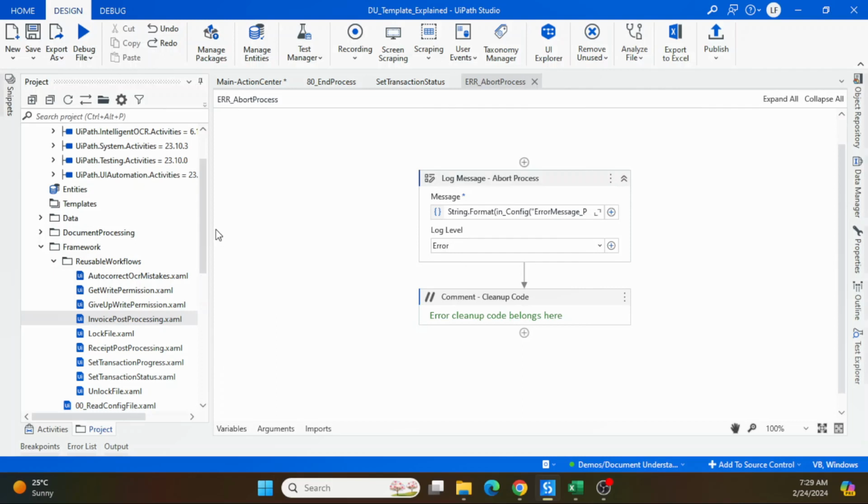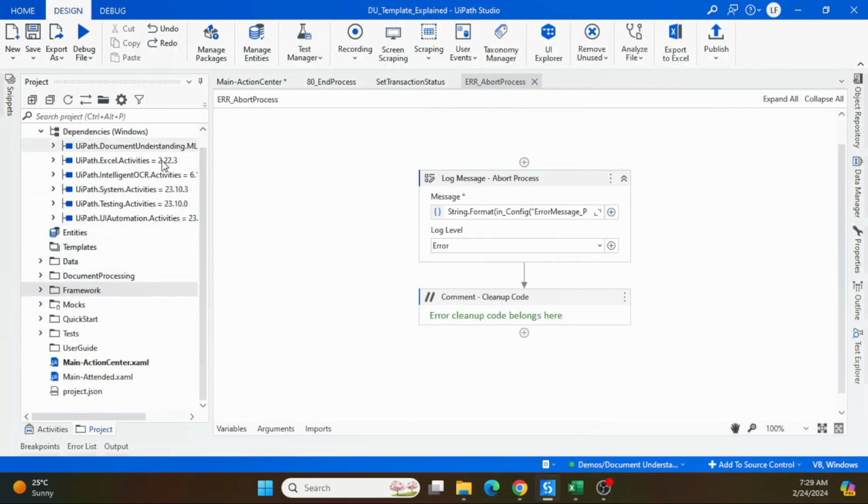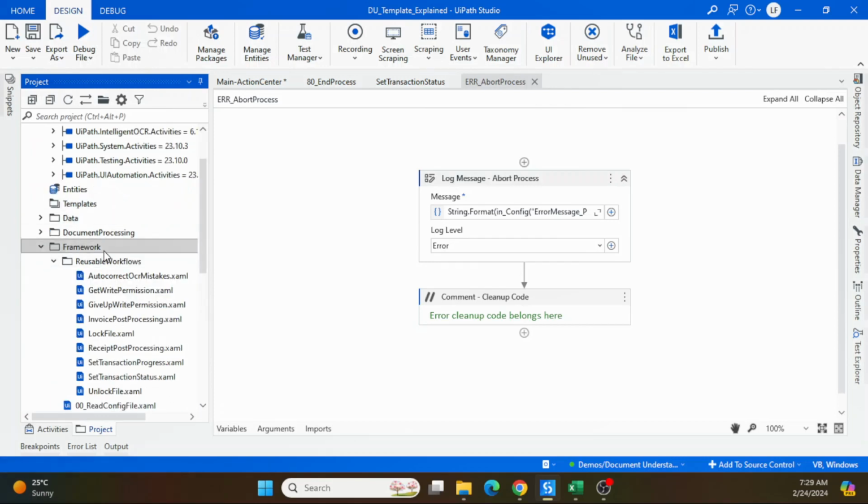I have a few more things to share about this DU template. Now you know about the flow. But over here, we have a few extra things. I want to focus on this test and this framework. In the framework, this is where you have most of these workflows that we looked at. But when it comes to the classification training for the keyword classifier and for the intelligent keyword classifier, it uses a JSON file.